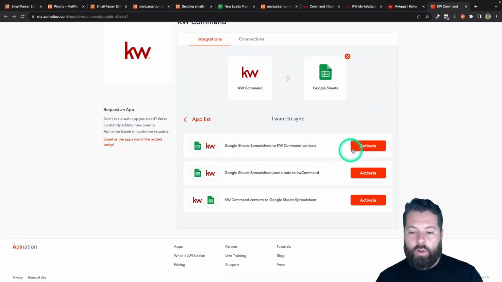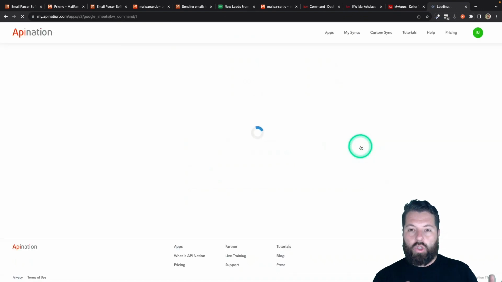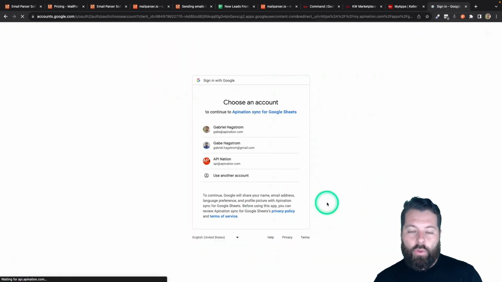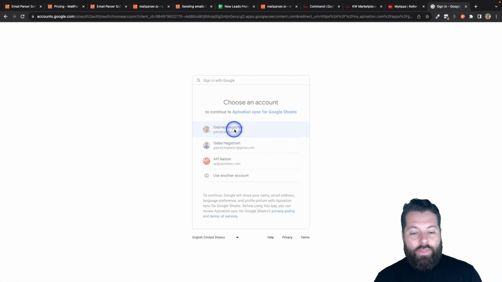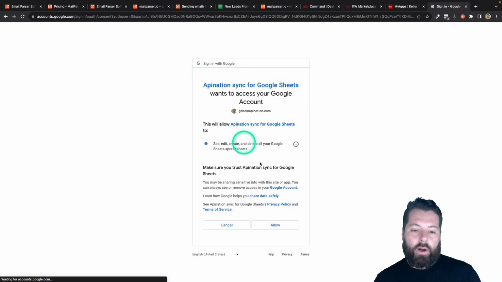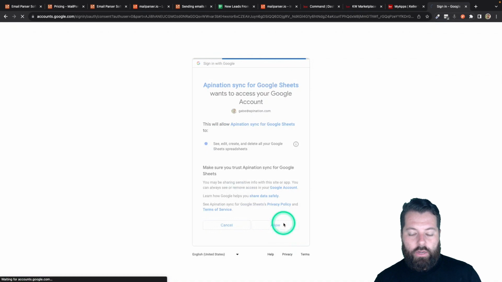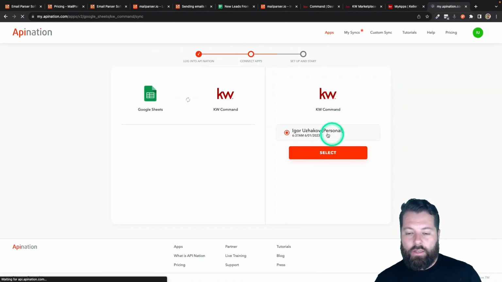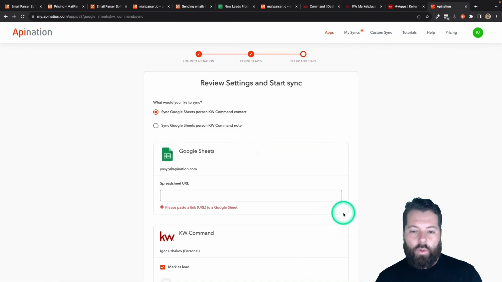So I'm going to go with this top one for what we're doing. I just want to get that Google Sheet from Mailparser synced into KW Command. So the first step is to go ahead and connect your Google Sheets account. I'm going to connect the one that we've saved the leads from Mailparser to. That's my Gabe at API Nation. So I'll connect that one. Next, it's going to have me connect the KW Command. This is the personal account. That's great. That's what I want.